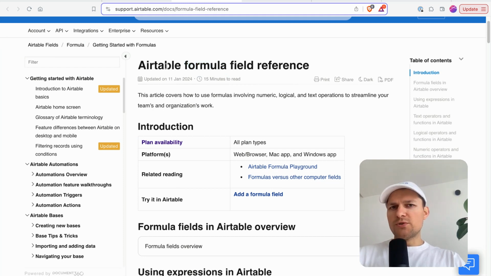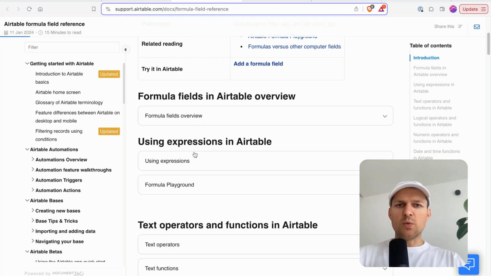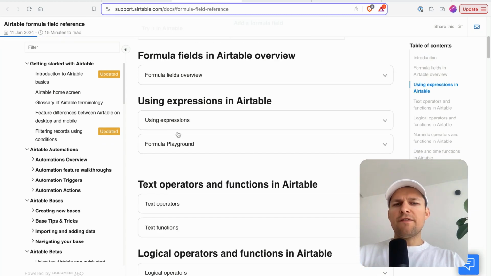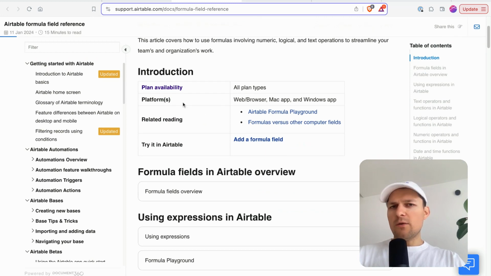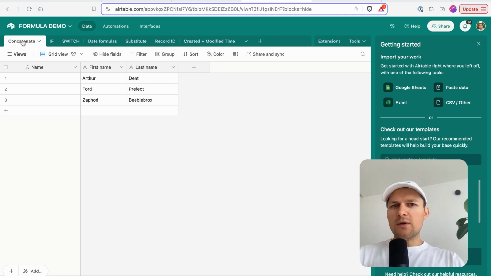And the last thing I want to point you to here is the Airtable formula field reference article. Also going to link to this one in the description below. But you basically find every formula here, and we're also going to look into some of these further down in the video. But now let's get started.